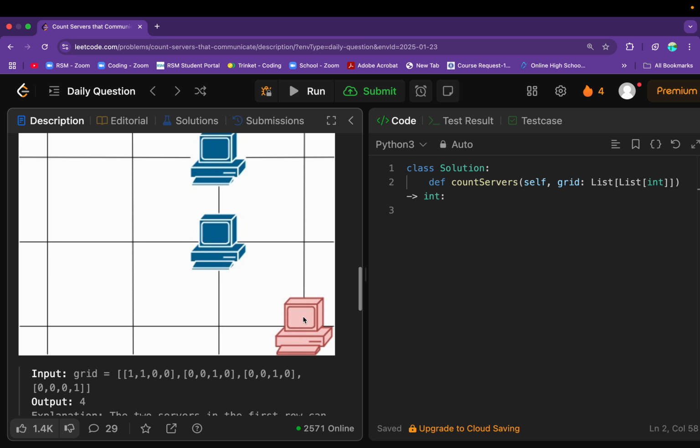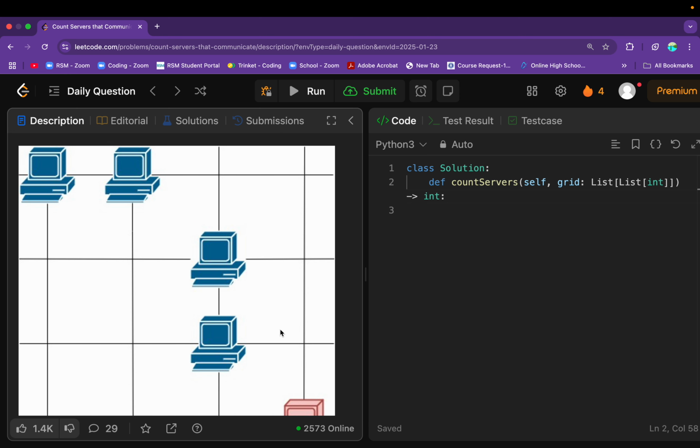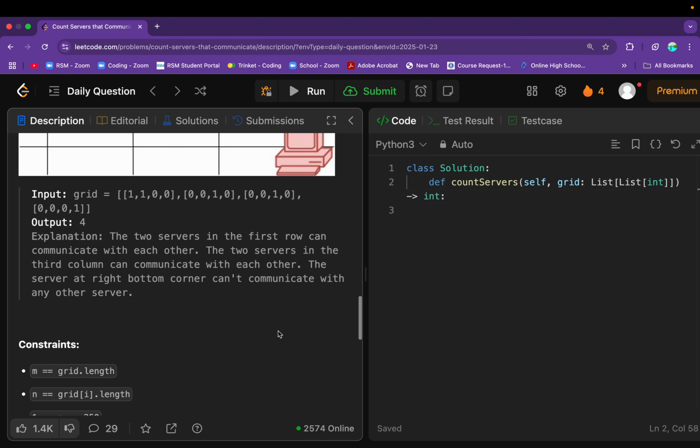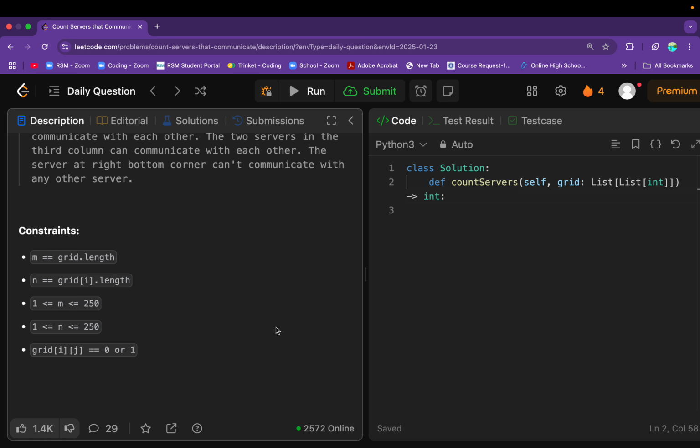Why? Because in its row, there aren't any servers, and there aren't any servers in its column as well, meaning it is kind of isolated. So for the constraints here, we see that m and n are the number of rows and columns correspondingly, and we also see that m and n are both going to be within 250, relatively pretty small inputs, right?